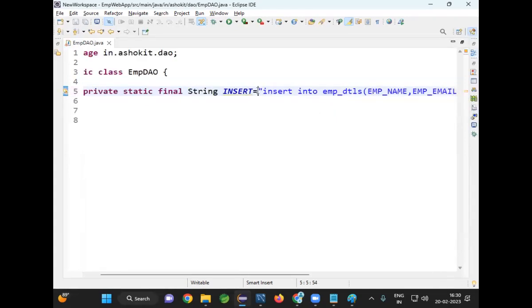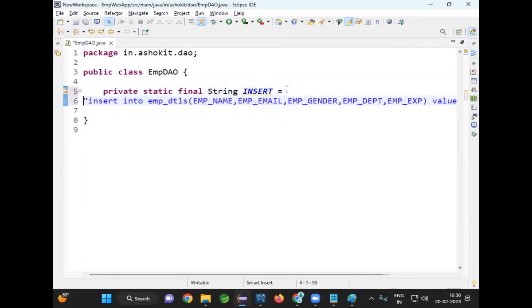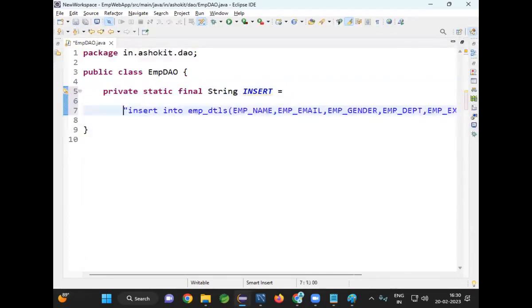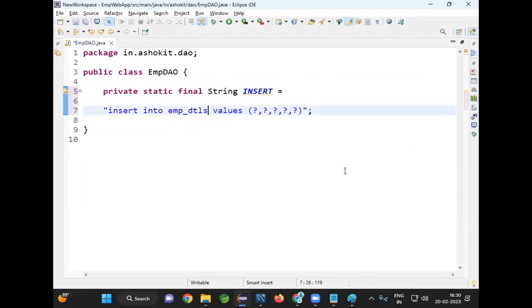Insert query. Observe carefully. Insert into employee details. Name, email, gender. Why am I not writing the values directly?